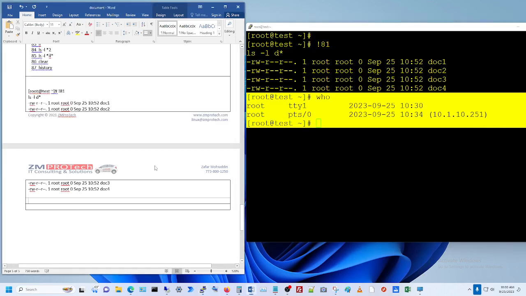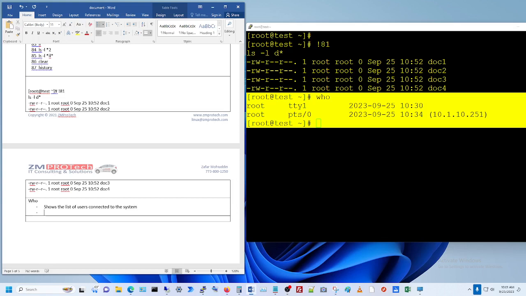Who shows the list of users connected to the system, and also shows the IP address and date stamp.